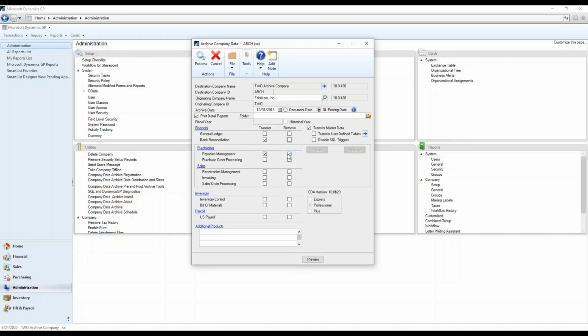Second option we have here, run a transfer only. So that's just going to make a copy of the data from your live company into the archive company. Now some of you might be sitting there wondering, okay, well, why would anybody want to do that? We do see customers do this as a verification process. So what I mean by that is you could run a transfer only, go into your archive company, make sure that everything you've transferred was brought across successfully, and then come back in, run that transfer and remove.